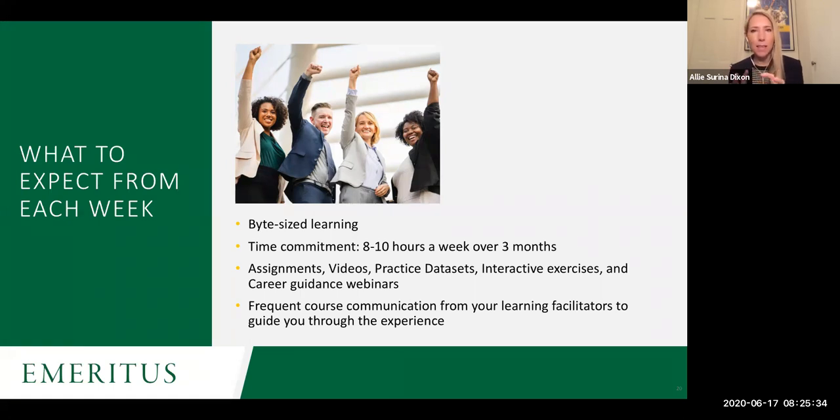So there's really bite-sized sections where you can learn just what you need to know, and you can learn it in smaller bits, so that as you're working through each week, you're starting to build that intuition about Python and those fundamental skills, but it's not overwhelming. The assignments, the videos, the practice data sets, the interactive exercises, and the career guidance webinars, they're all there for you to develop your skills and to move into the next role for yourself, or the next step in your current role. And there's frequent course communication from us, from your learning facilitators, and we'll guide you through this experience, and we'll help you determine what you need to get to the next place.